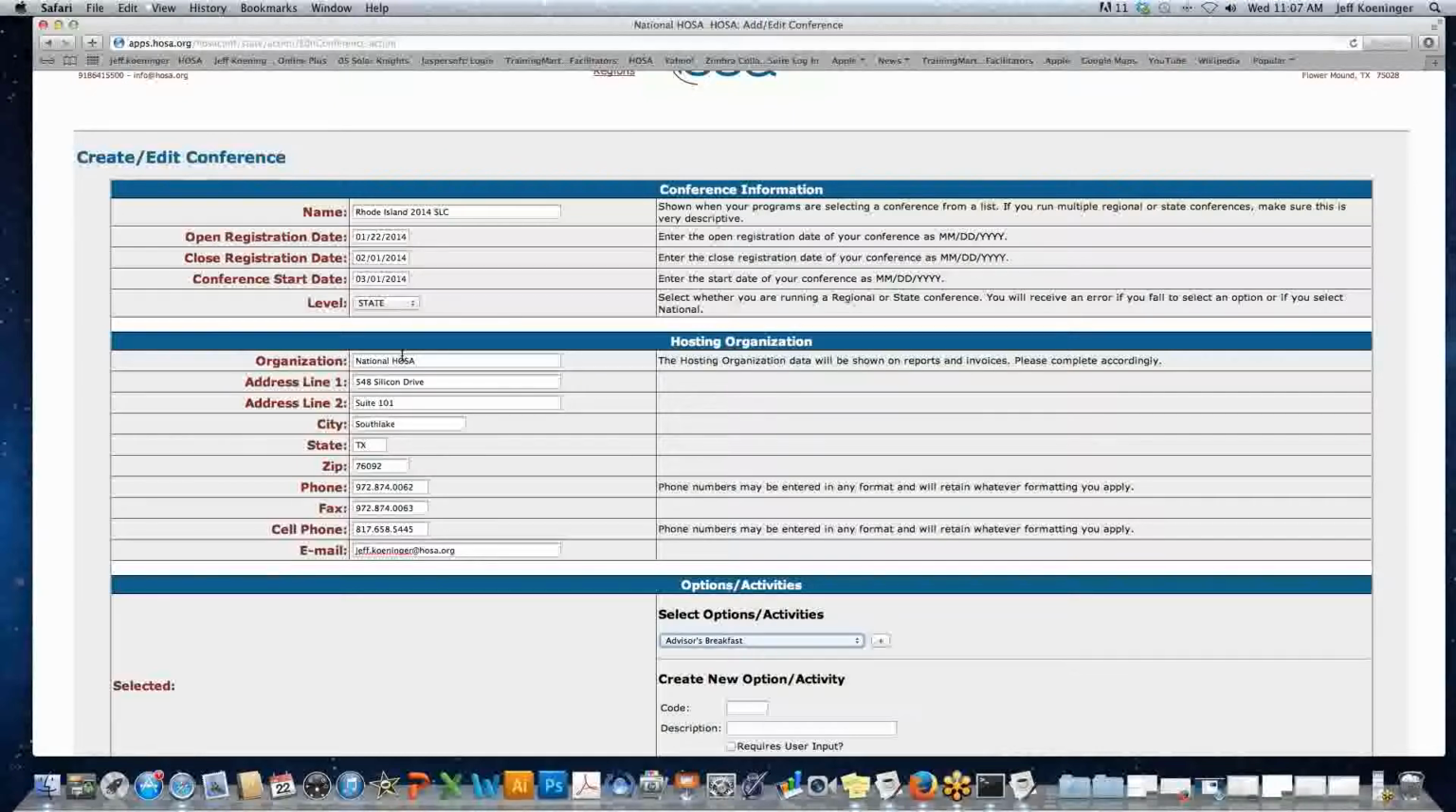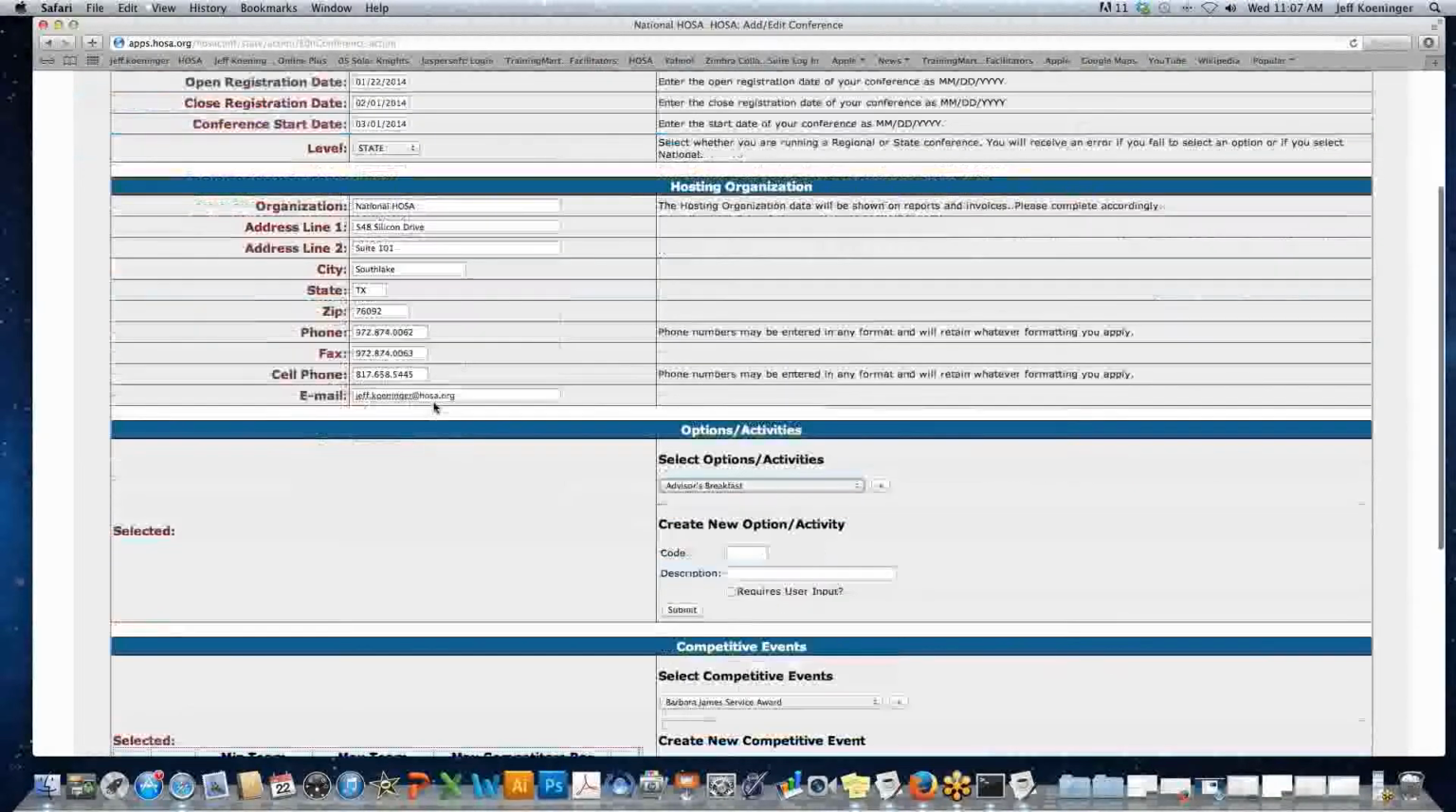Okay, so I've put all of our information as national host in here. Cell phone's optional. If you don't want to provide that to people, you don't have to include it. Likewise with fax, if you don't have a fax number at your state and you don't want to include it, but you do need to put a phone number and an email address in there.